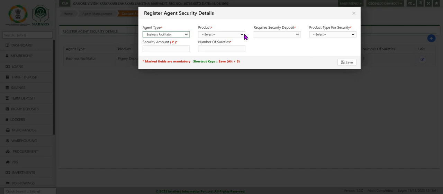We have two options here. Mostly the business facilitator option we need to select for registering agent security details. Product needs to be selected as Pigmy deposit. Whether it requires a security deposit or not needs to be specified here. It has to be yes, because the agent has to submit a term deposit as a security deposit.